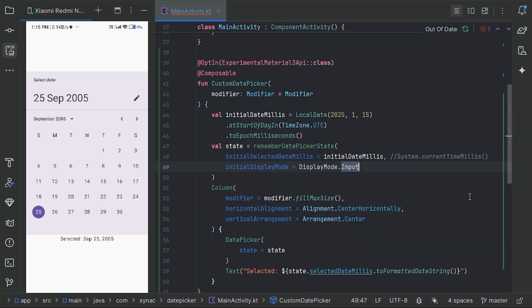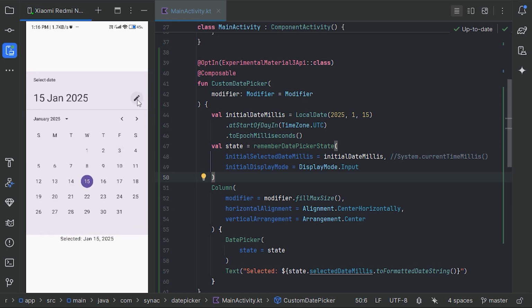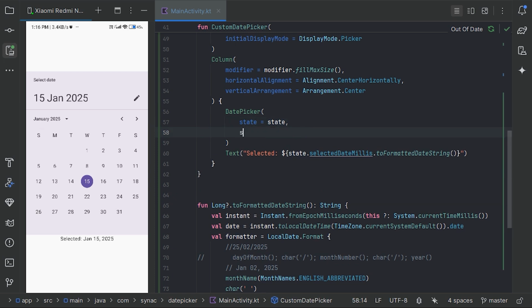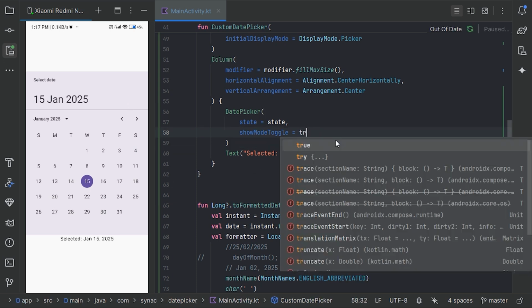We can select this input, and if we run our app again, now you see our date picker is starting with this display mode input. Initially we can also switch it afterwards, and we can also disable this button. So suppose let's change back to this picker, and here on this date picker we have one property with the name show mode toggle, and by default it has the true value, so we can specify this false. Now you see we don't have any toggle mode on this date picker. Here let's keep the true value.